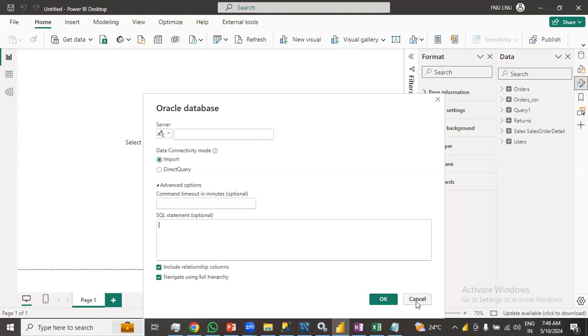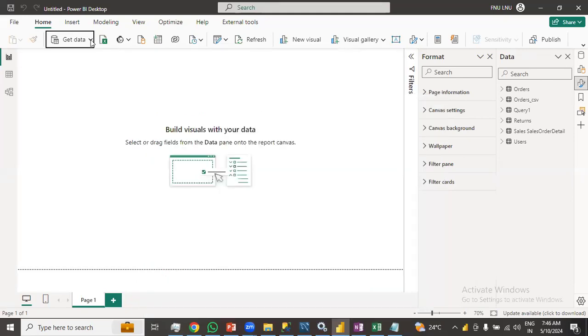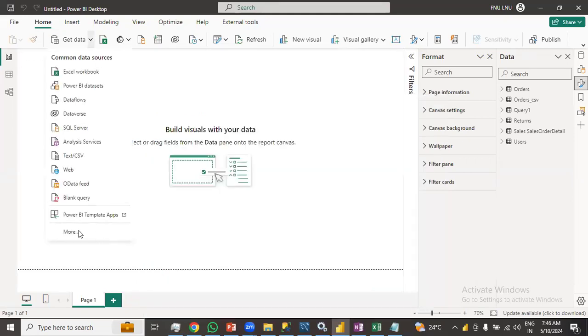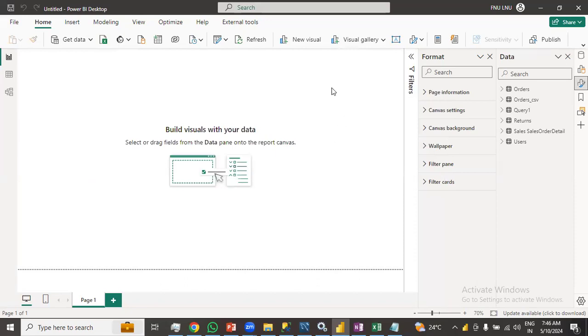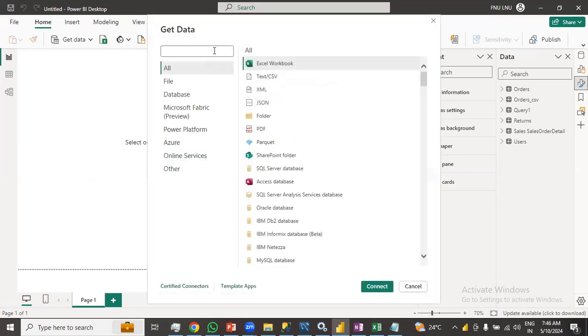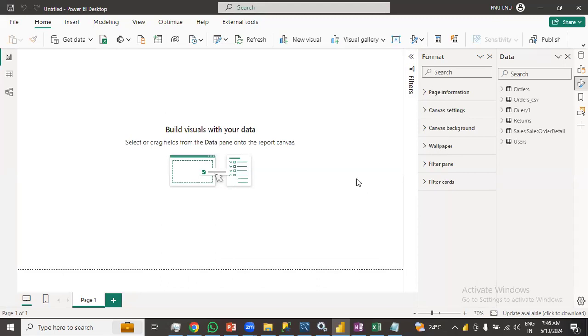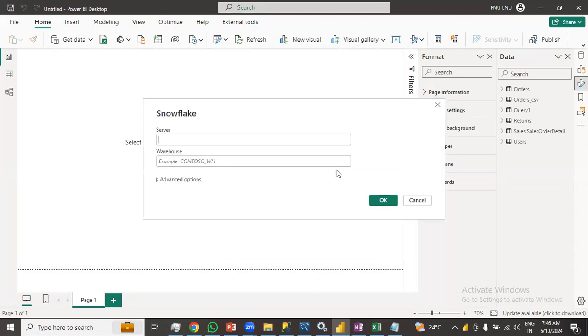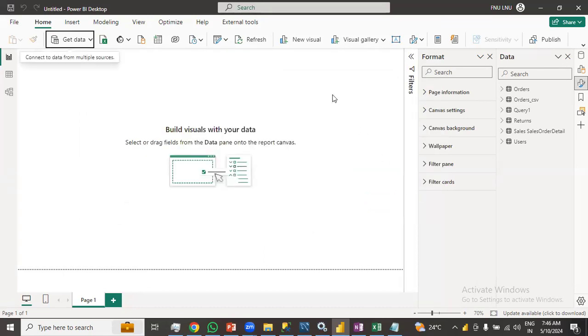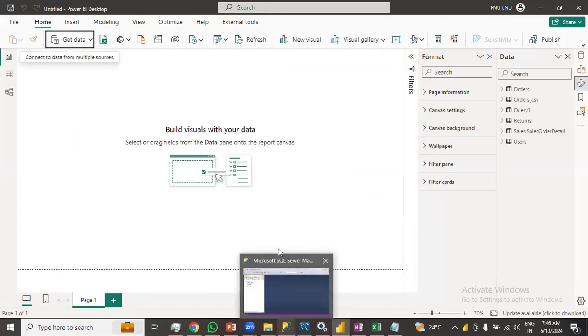So connection to most of the databases is similar in Power BI. All you need is the server information and the database information, and you should know how to write SQL queries. So this is about the bringing of the data. Any doubts with respect to this, people?